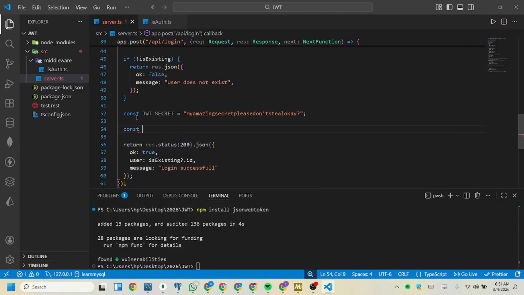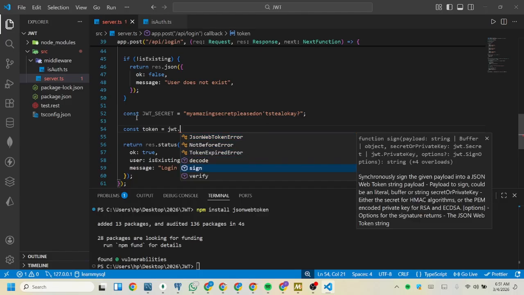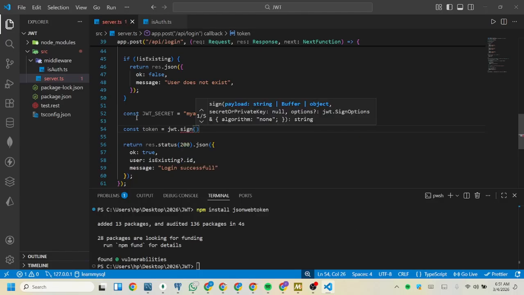Now this is where the whole thing comes into play. You want to say JWT dot what? I want to sign a token. Now this sign is going to take in some arguments. It's going to take in the payload, it's going to take in the secret, and then it's going to take in some options.